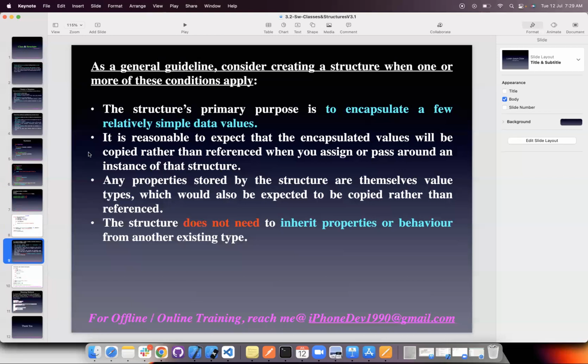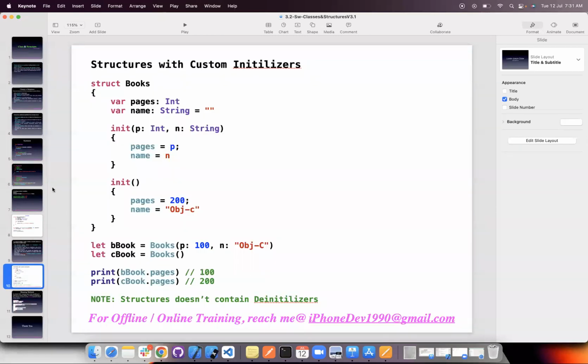As a general rule, consider creating a structure when one or more of these apply. In interviews, they will ask you when to create classes and when to create structures. Basically, to hold information, go for structures. To hold information along with performing some operations, go with classes. Structures are useful to create a model class. Going forward, we will see model classes. For data representation, go for structures. That is a simple thing.